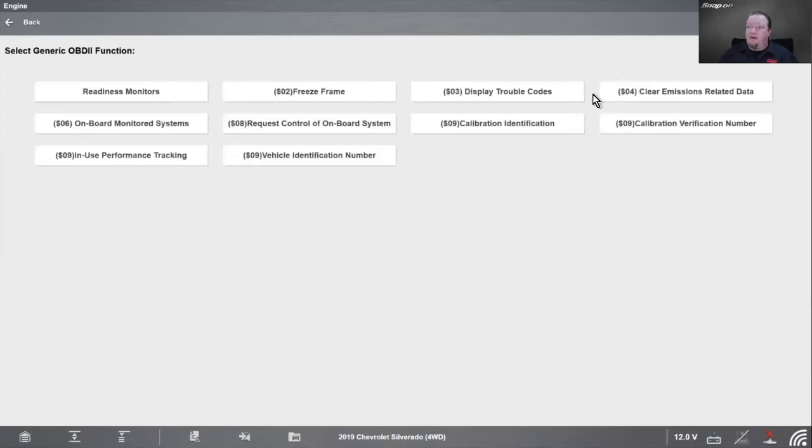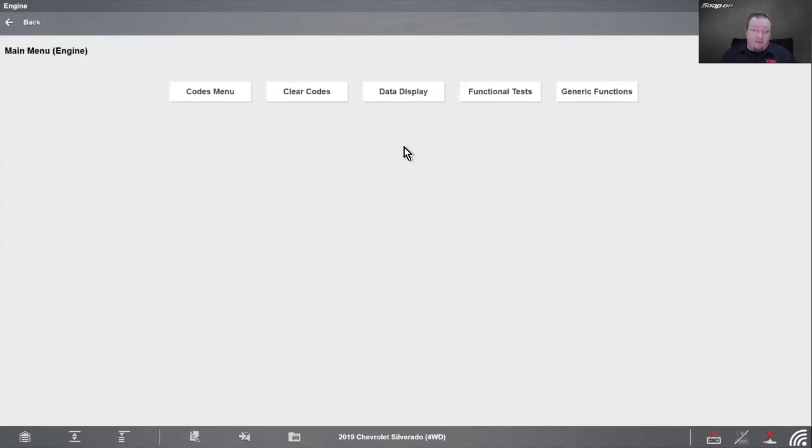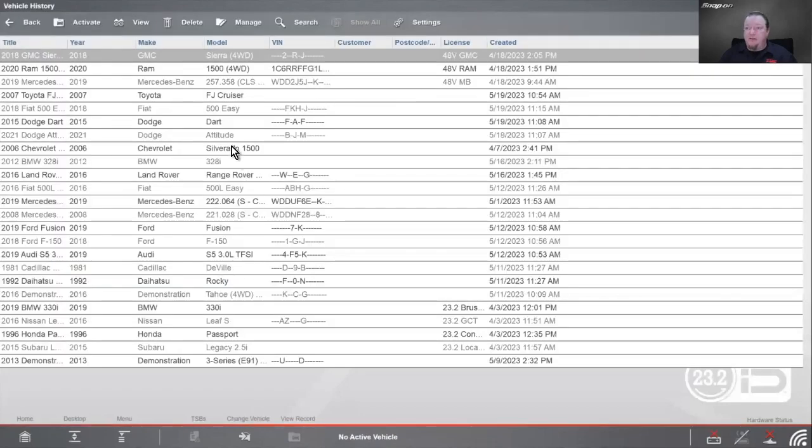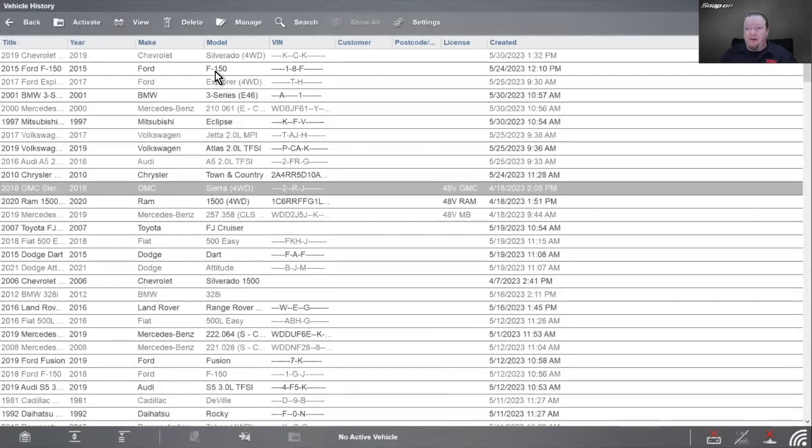We can pop into generic functions, and then you can go in and get most of your OBD2 generic stuff, like your readiness monitors, freeze frame, clear data, calibrations, etc., are available in there. Plus your mode 6 is available right from between generic and the VIN specific. Okay, so that's that.